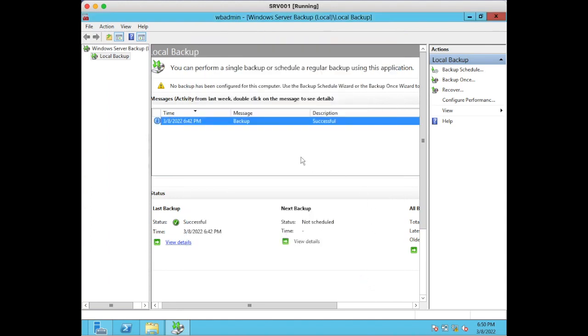So this is the way we can back up our Active Directory database. And in the next video we are going to learn how to schedule the Active Directory database backup.